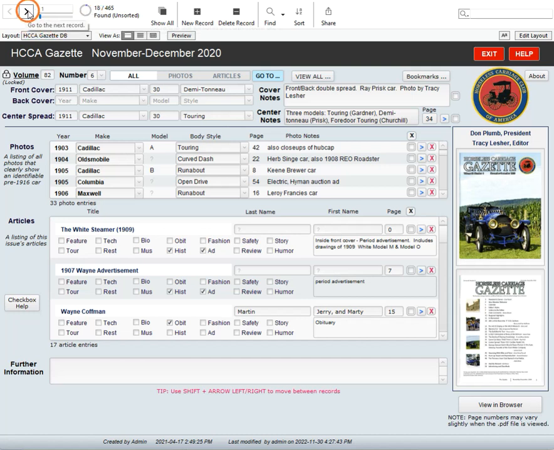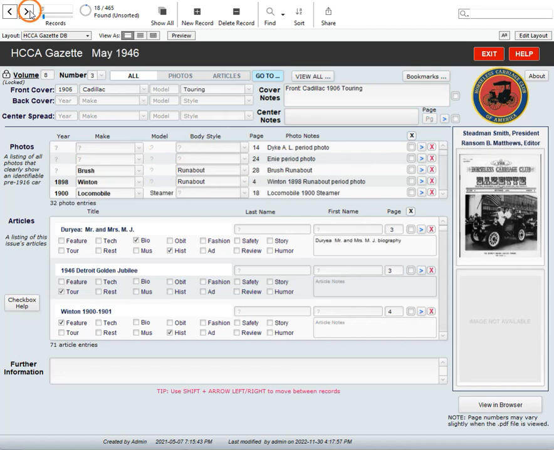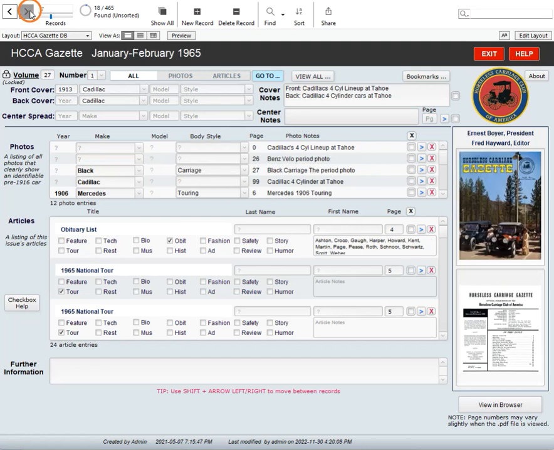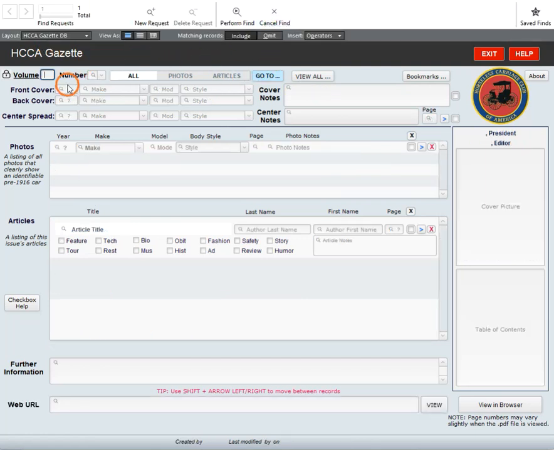And I can go through them by using this to move to the next one: 1943, 1946, 1959. All of these are the Cadillacs on the front cover. So that's a pretty good representation. Maybe I want to get more specific. I'm going to go back to the Find button here and say, well, I'd like to find a 1910 Cadillac. How often has that been on the front cover?